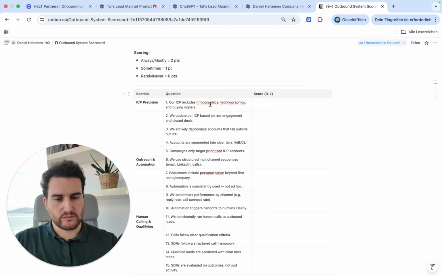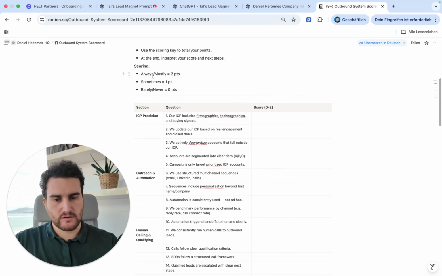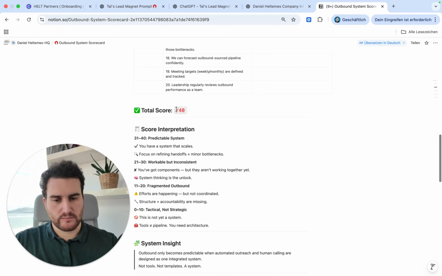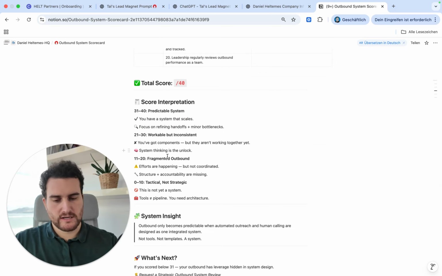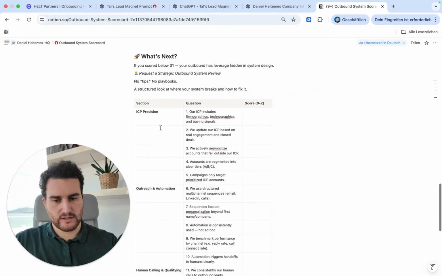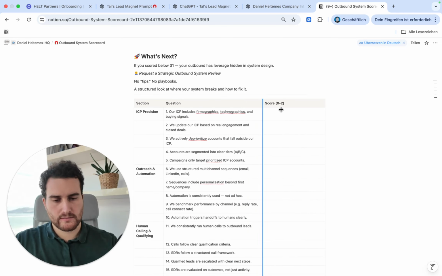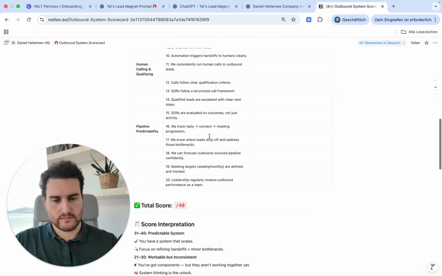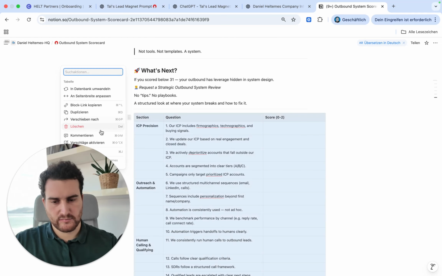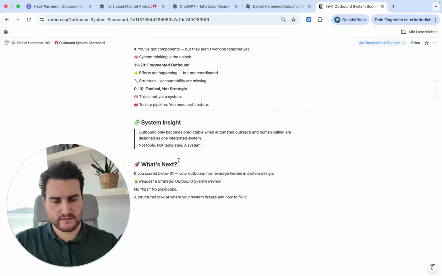Our ICP includes firmographics, technographics, and so on. Always, mostly, sometimes, rarely, never. And then you can add up all the points and see the total score, have a score interpretation, system insights, and so on. And then also see if you scored below 31, what should you do? And here I inserted the same thing by accident, so I will delete this.